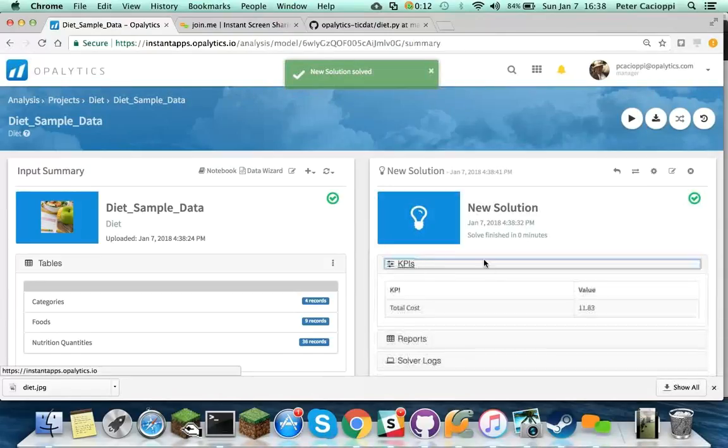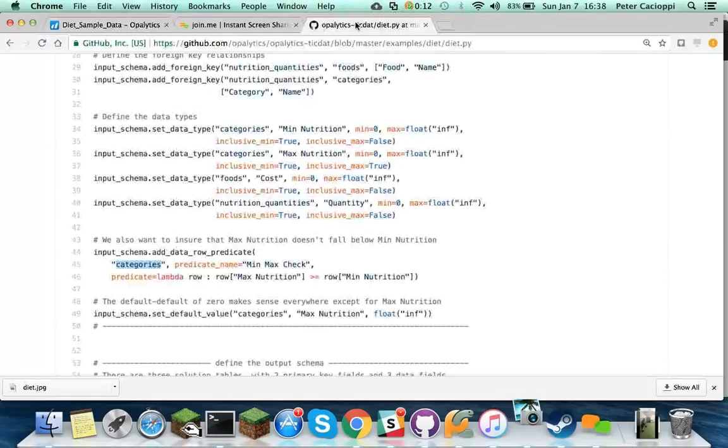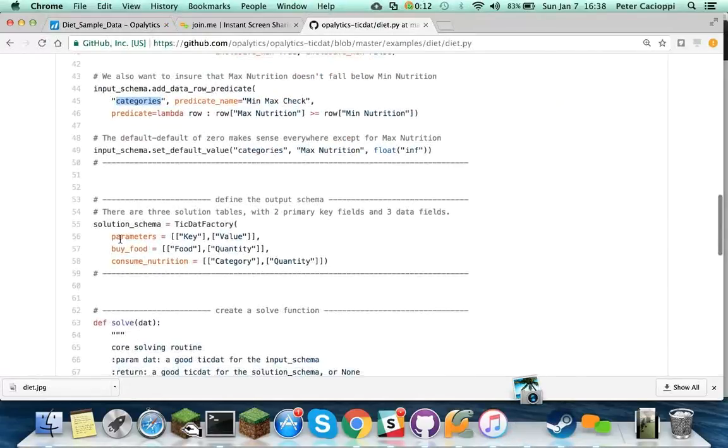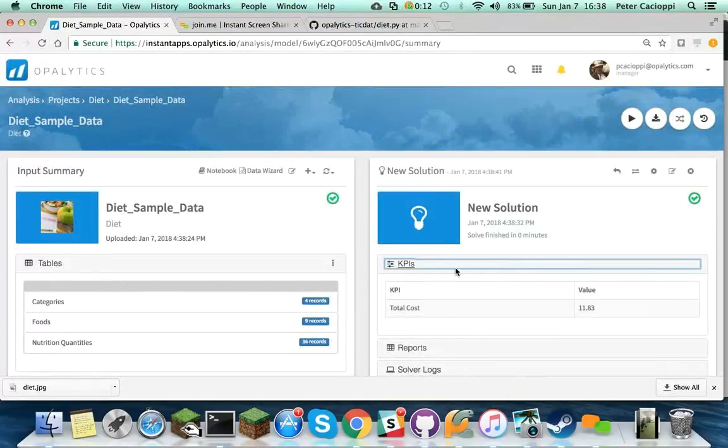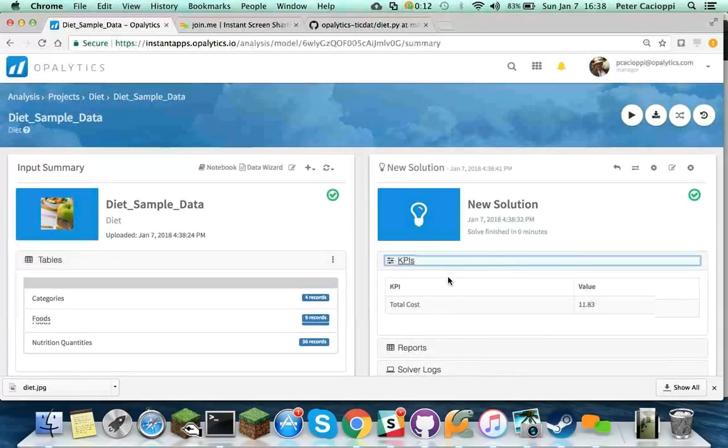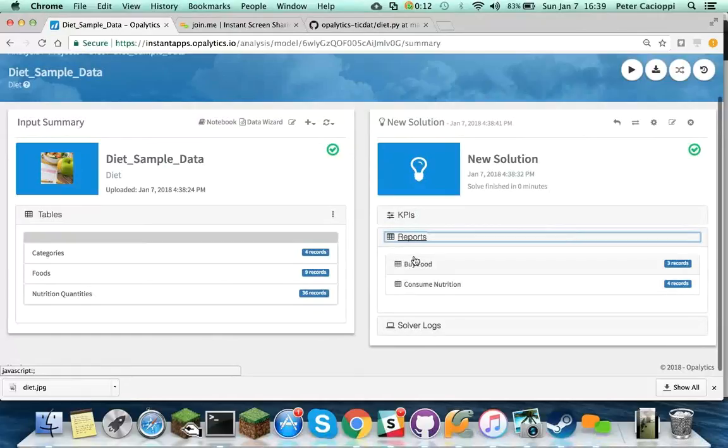And you can see the solution reports are organized nicely because there's a parameters table right down here in solution schema. There's a parameters table of the expected schema. So the Opalytics Cloud Platform GUI formats that as the KPIs table. And then the tables that show how to buy food and consume nutrition are similarly well organized. You note that we cleaned up the names a little bit.